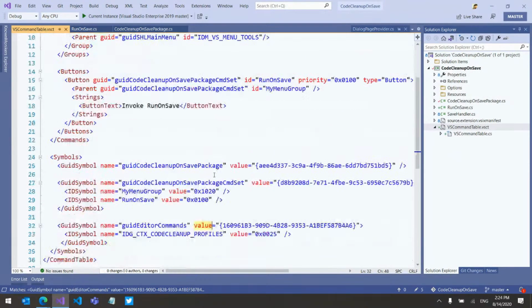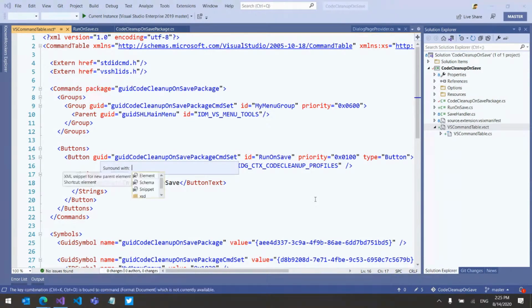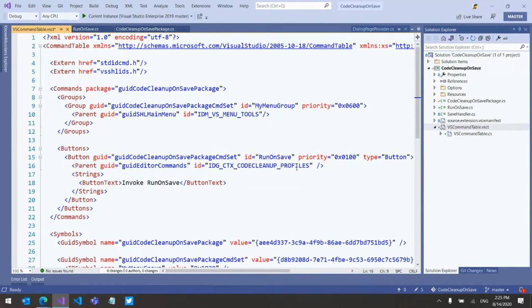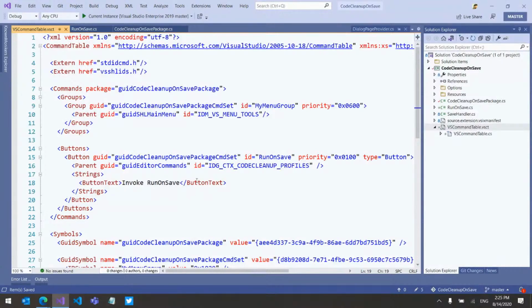So I'm going to change this. What did I call this? GUID editor commands. So GUID, if I can spell it. GUID editor commands, and I have here, oh, this one, right? This is the one I just added. So now I'm parenting my button to this new group, let's call it run on save.